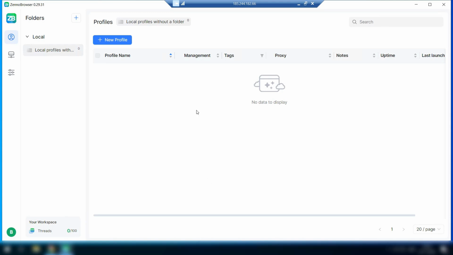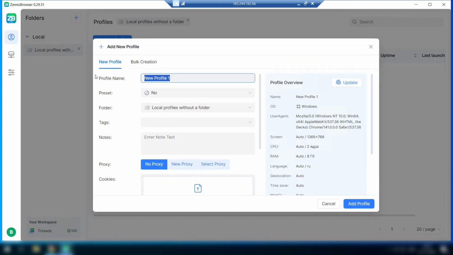So, to create a profile, we click the New Profile button. Here we can specify the name of our profile. Here you can specify a preset. What is a preset? It's a pre-configuration for the profile. We can preload extensions that will be used in the profile, bookmarks, and so on. The functionality of presets is gradually expanding, and we'll talk about them a little later.